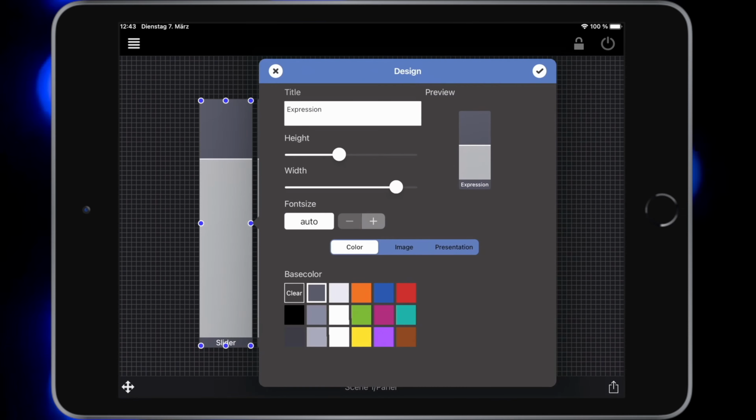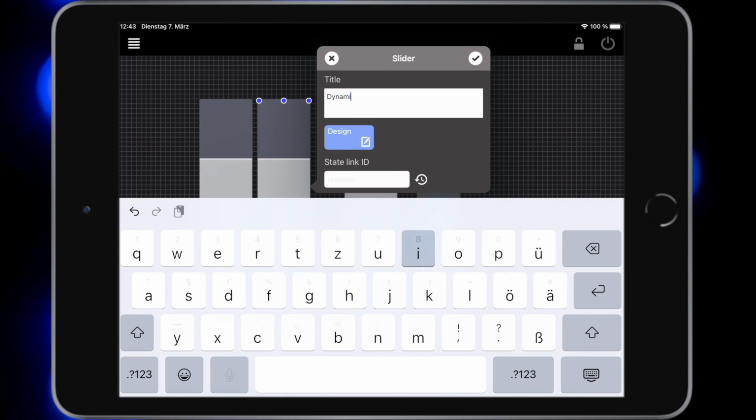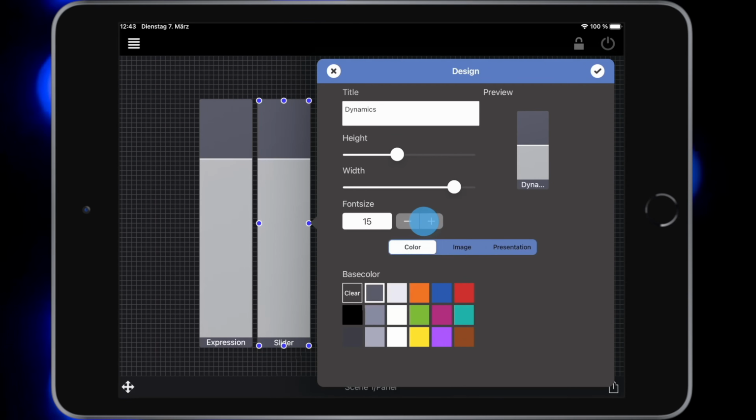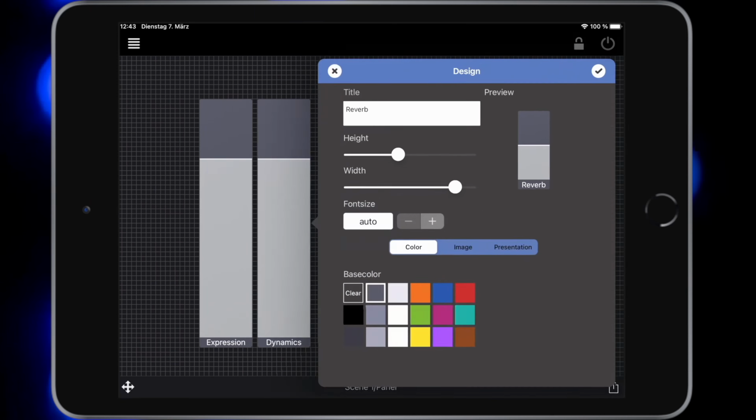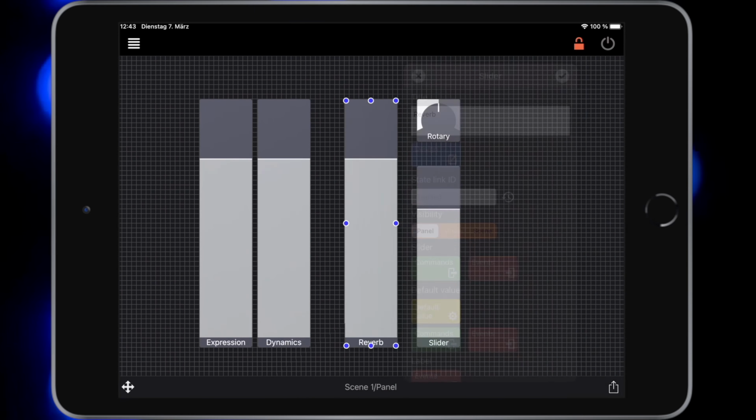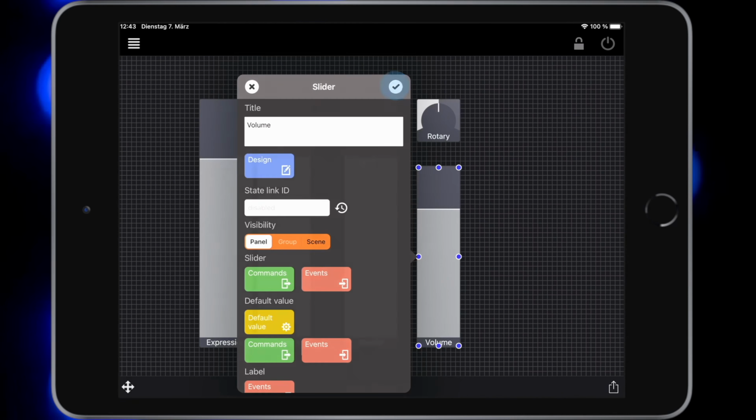The first slider controls the expression. The second one is for dynamics. Next is our reverb. Then there comes our volume. And last but not least, we have the rotary to control panorama.